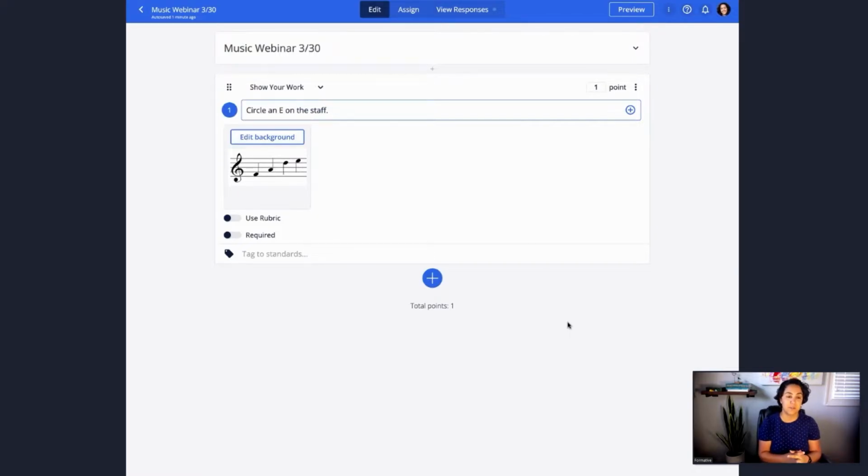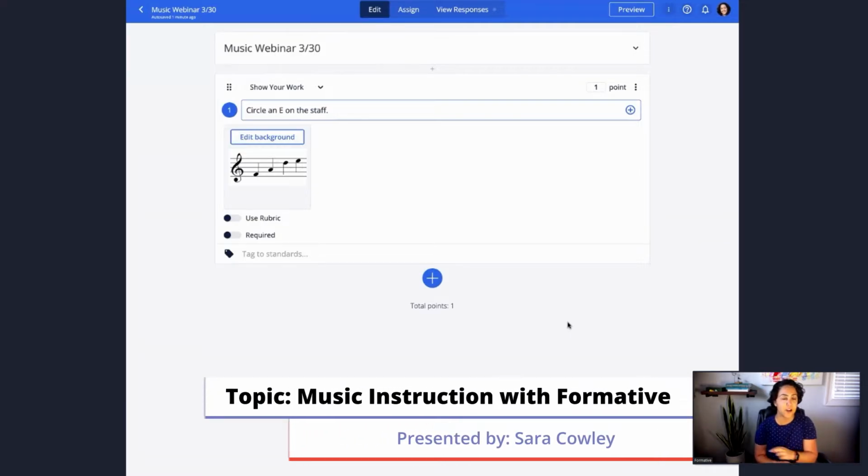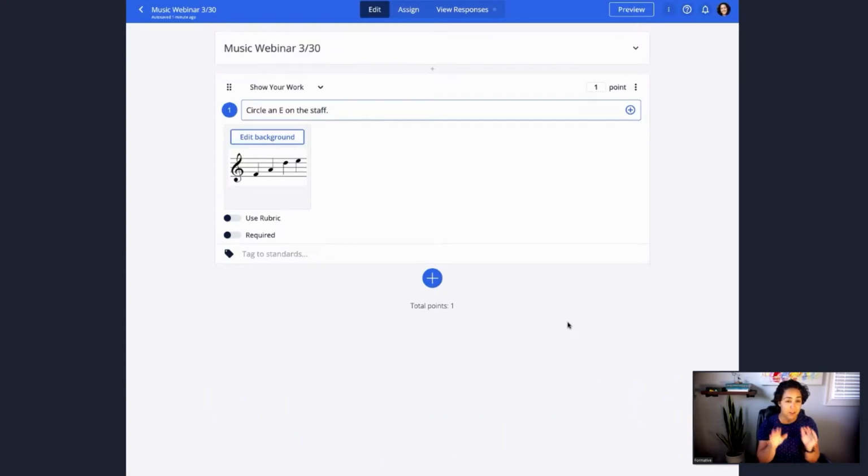They can also submit an image as well. So if you want to say, take a picture of your part, because you want to see if they have numbered their measures, or if they have circled the dynamics, or if they've circled the key change, or if they've circled the DS to go to the coda. Anything that you've told them to write down that you need to see evidence that they did, they can take a photo with their webcam or their phone, right? Because all of this also works on their phone. And they could submit that as their response.